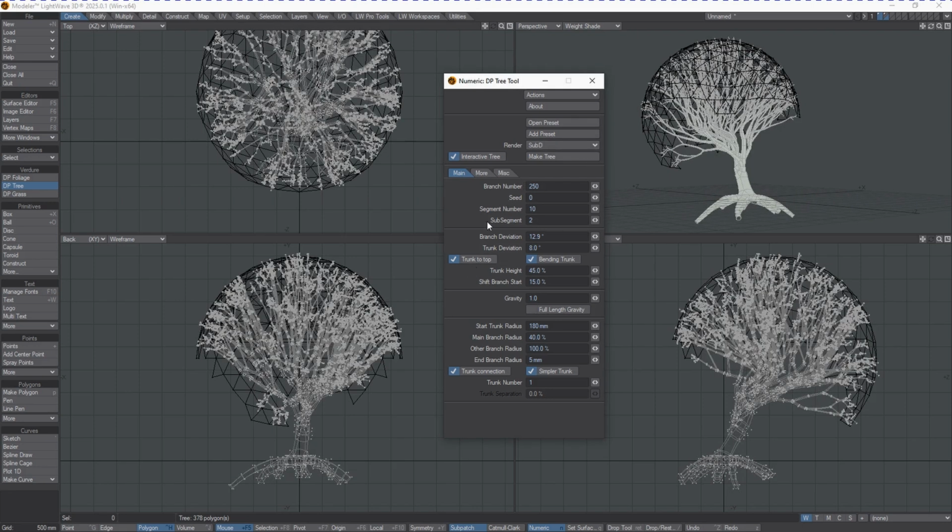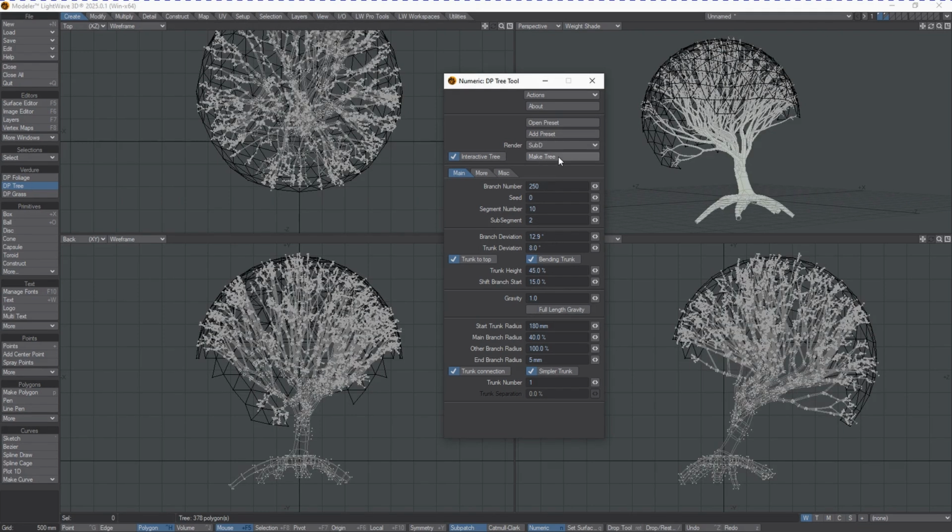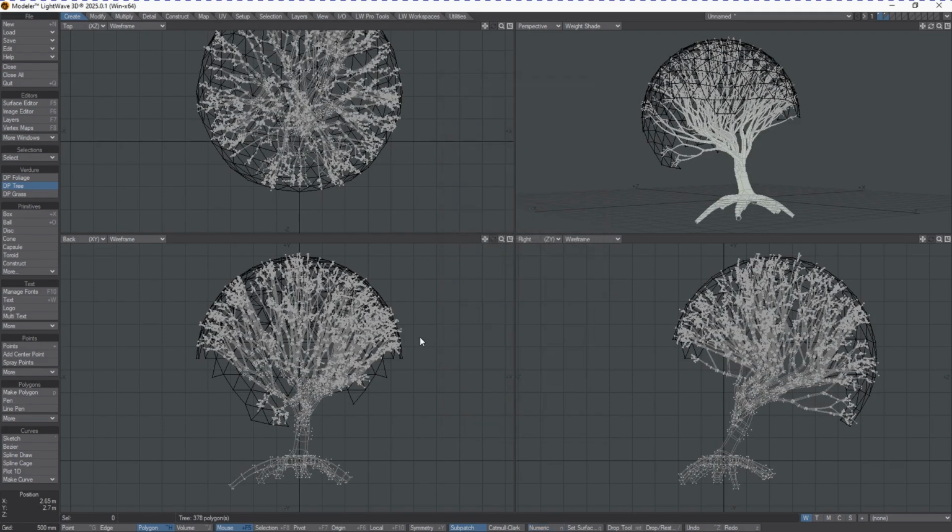So if you're doing a really, really complex tree and you're finding you're dealing with a slower system, maybe you're not working on the greatest workstation, or maybe you're on your laptop and you need to make some trees, this is a really good set of options so that you can make the best choice possible. When you are ready though, hit make tree and we should be good to go.